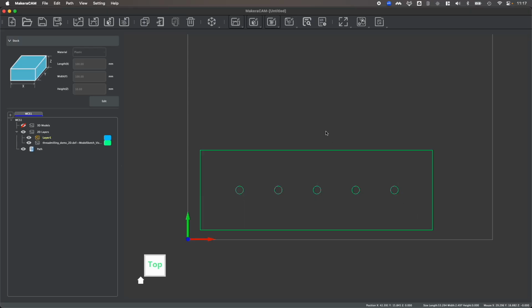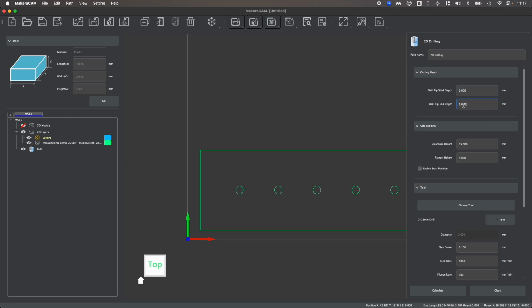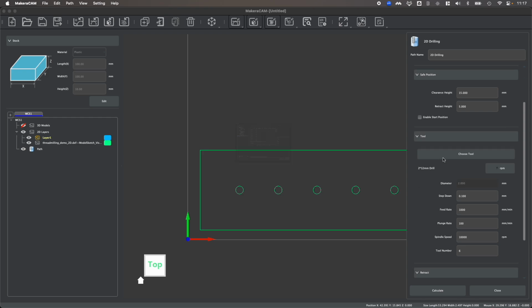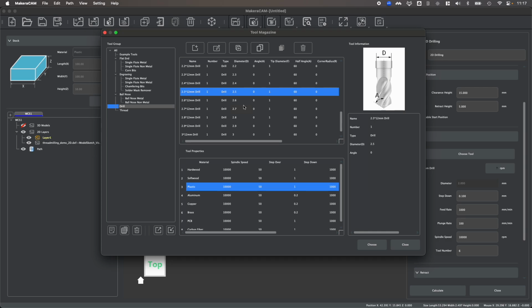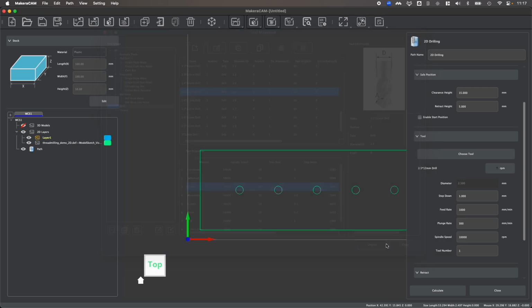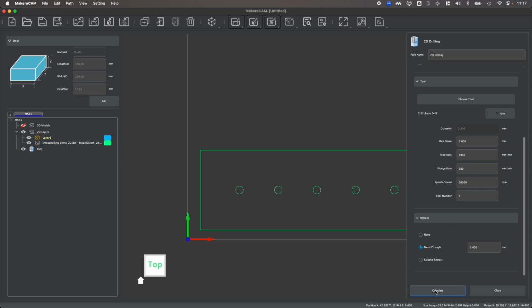So I'm going to select the holes within my design, and I'm first going to create a 2D drilling operation, where I'm going to drill to the desired depth, which is going to be 5 millimeters based upon the design that I'm creating. And I'm going to select the correct size tool, which in this case would be a 2.5 millimeter drill set to cutting parameters for plastic based on the material that I'm working with. If you want, you can change your tool number based upon the design that you're doing. And of course, we talk more about drilling operations specifically in another one of our tutorials.